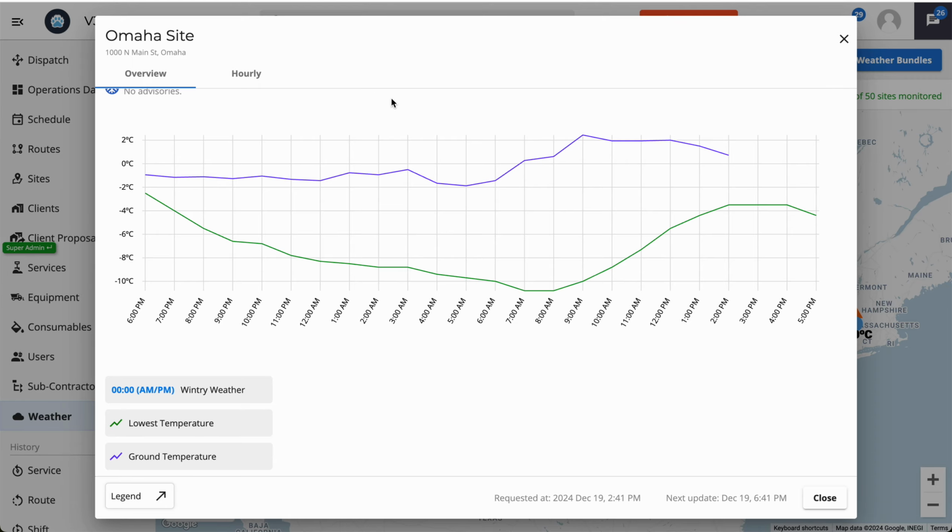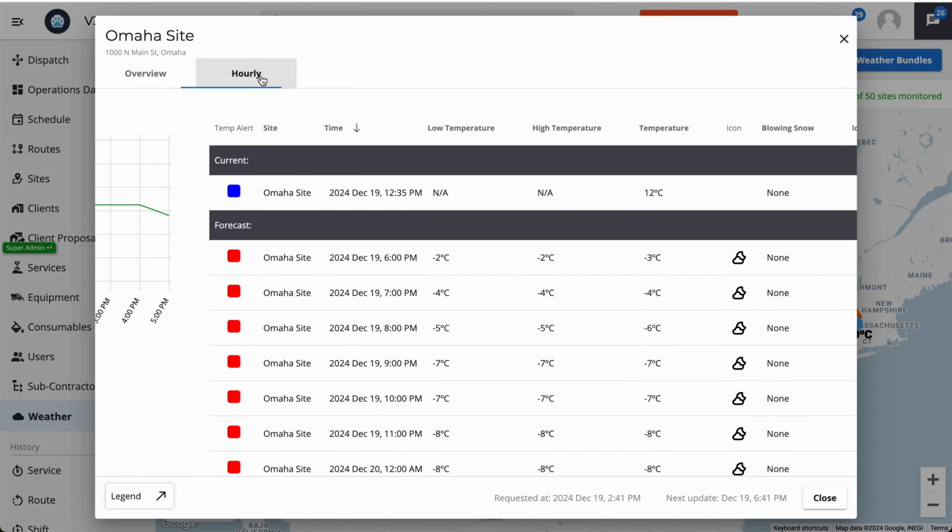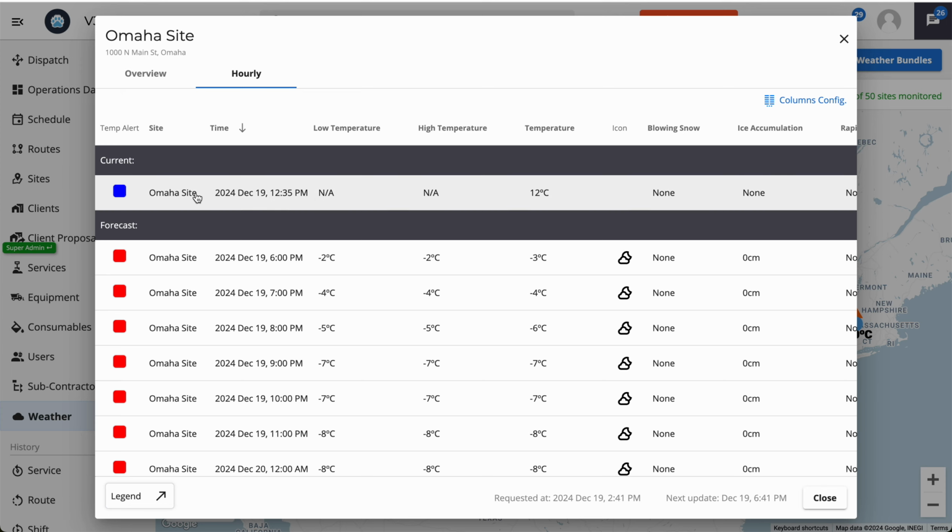When I click out of here, well, before I do that, I should mention you also have the hourly option. So at this site now, you're able to see current temp along with forecasted temperatures. Now you can see currently this is blue, and then once we go forward, it turns red.